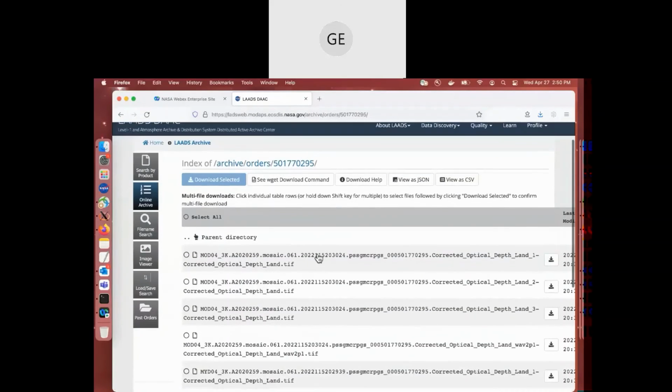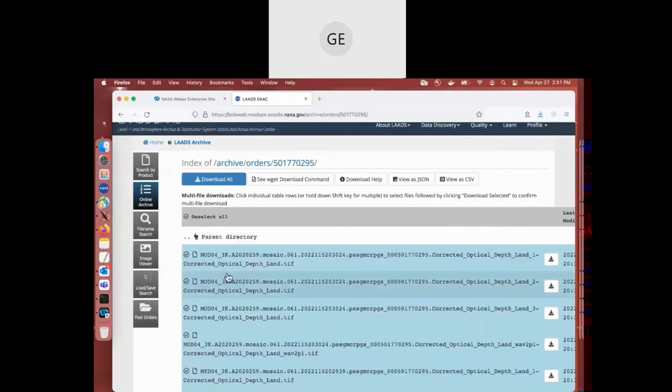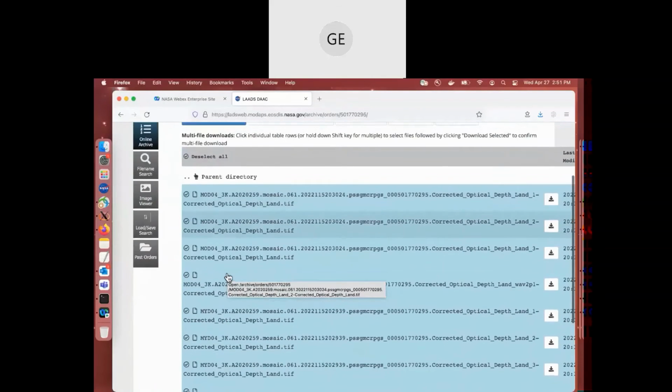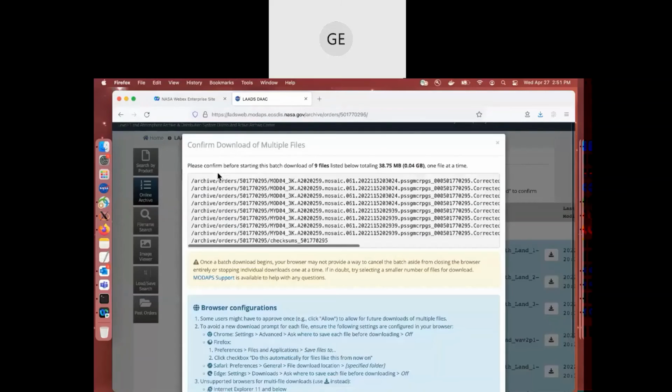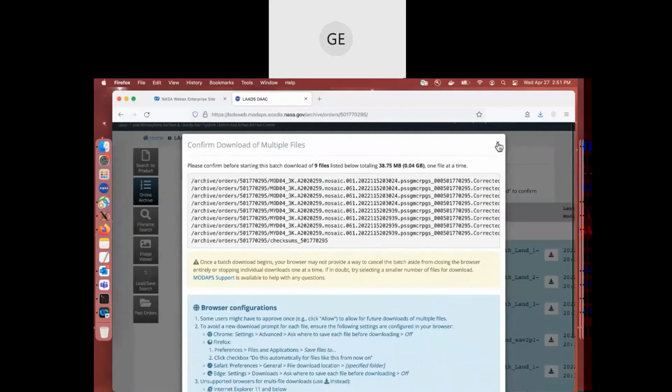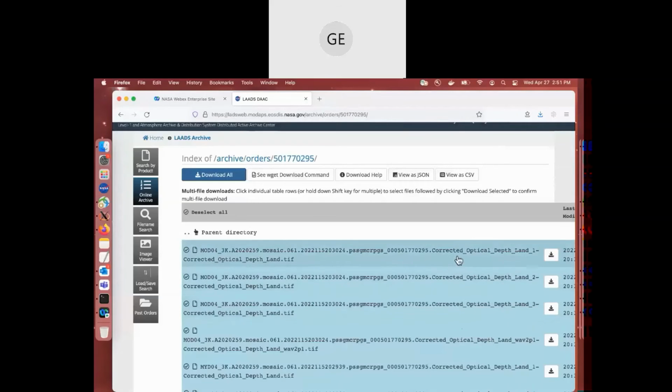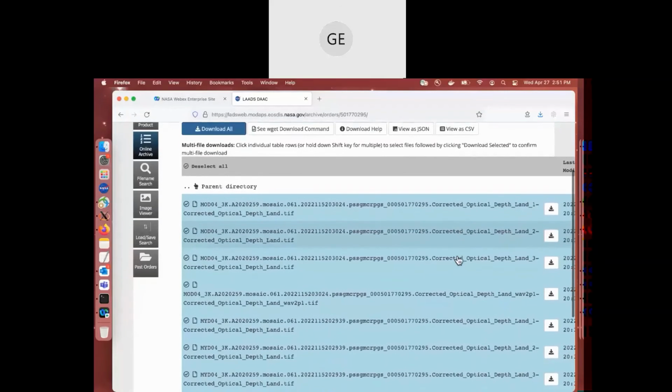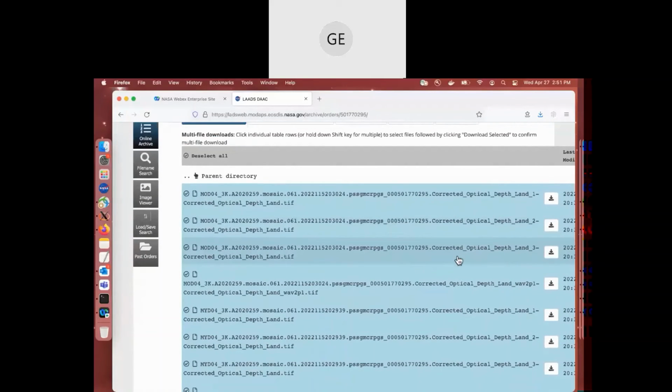You'll see that this page does have a similar feature where you can download multiple files at the same time. If I select them and then hit the download all button, sort of a similar interface. If I hit the download files, it will just start downloading them for me. This one, I believe you need to answer yes to where you want to save it each time. So again, it's not quite as convenient as the view data version of the tool.